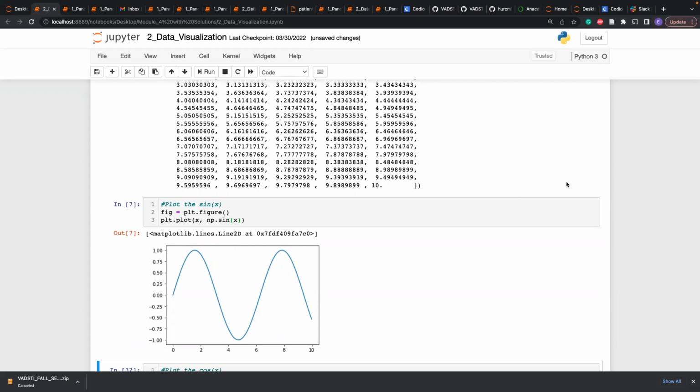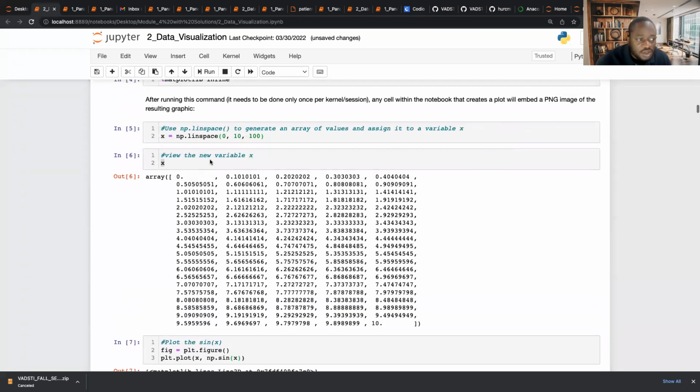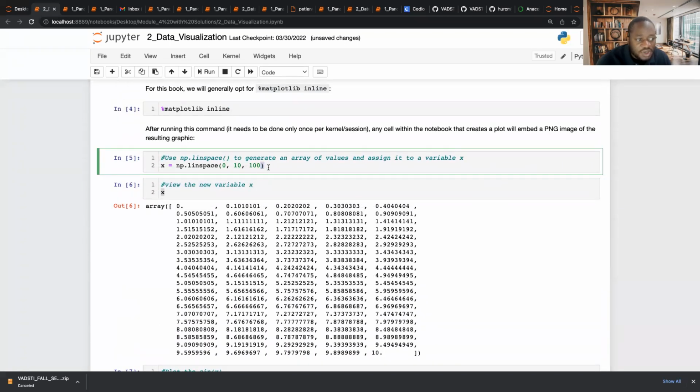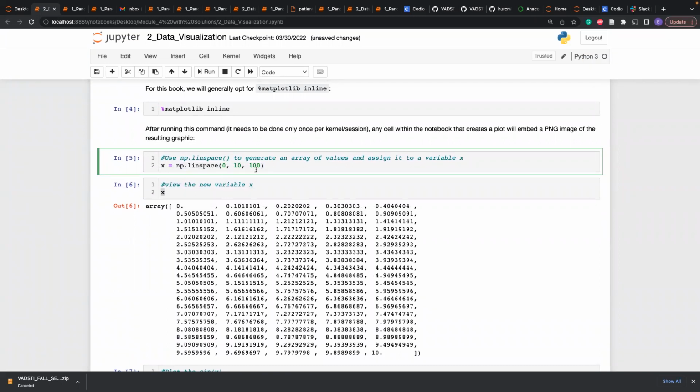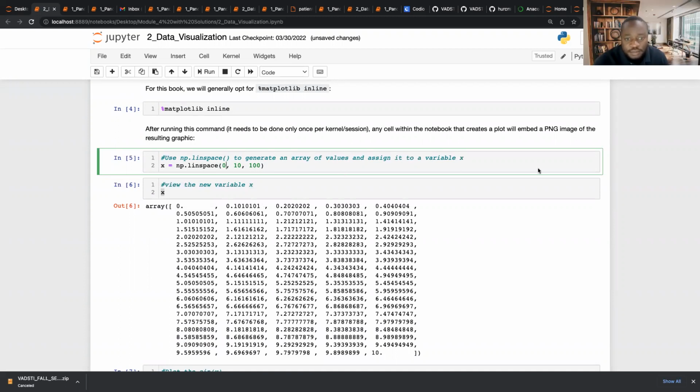Can you show the code to create X again? To create X is basically np.linspace. It just gives you numbers from 0 to 10 spaced out evenly. Okay, I got it. And then parentheses, right? Not the bracket. No, parentheses, yeah. Okay, I just got that wrong.